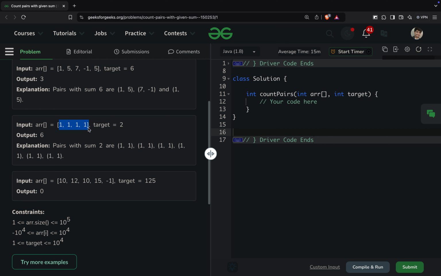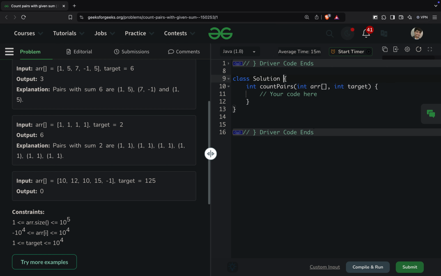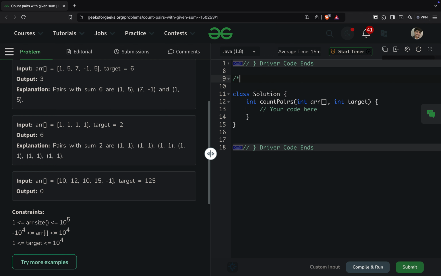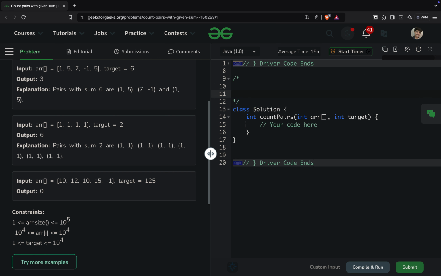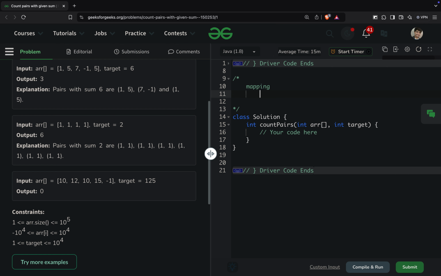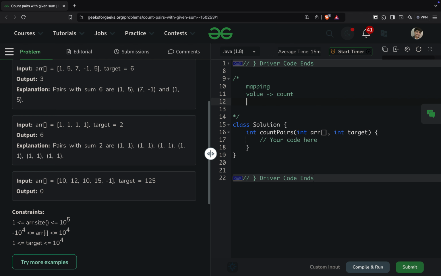Here we are given the array along with the target. Earlier we used to map the values to boolean values. So if a value exists, then it's true, else not. Basically we were using just a set. But here we are going to use a mapping of value to count. So if I found 1 one time, it will be 1 occurring one time.